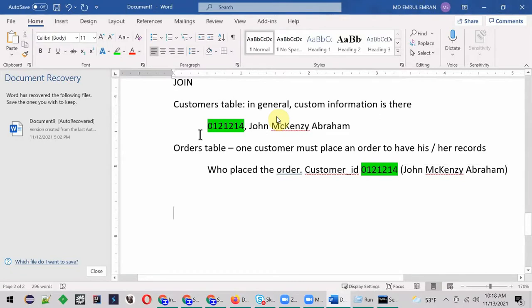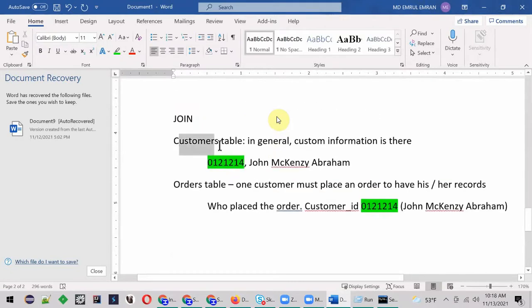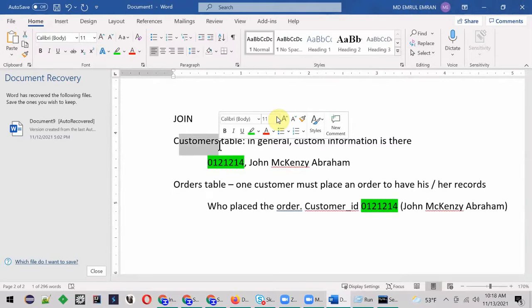And now let's think that we want to get the name of the customer, the city of the customer, and how much he paid for a particular order, and what item he purchased.